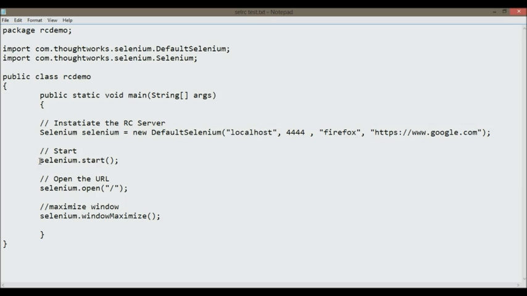In the next statement we have written selenium.start, which starts the browser, and selenium.open, in the quotes of which we have typed a slash, which points to the URL we have specified. The selenium.windowMaximize maximizes the window.